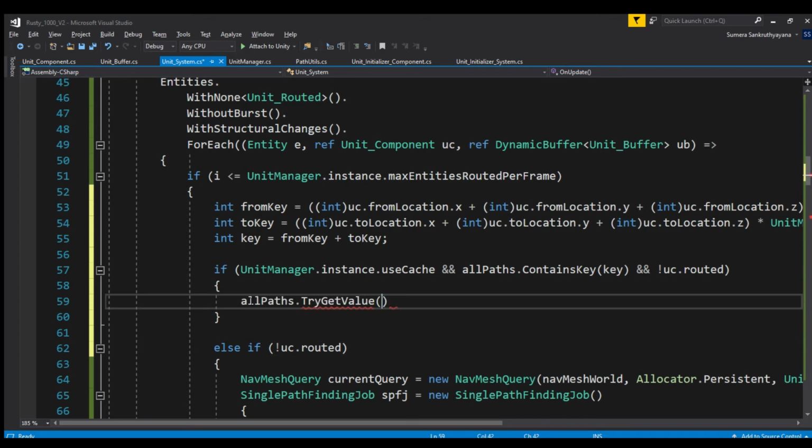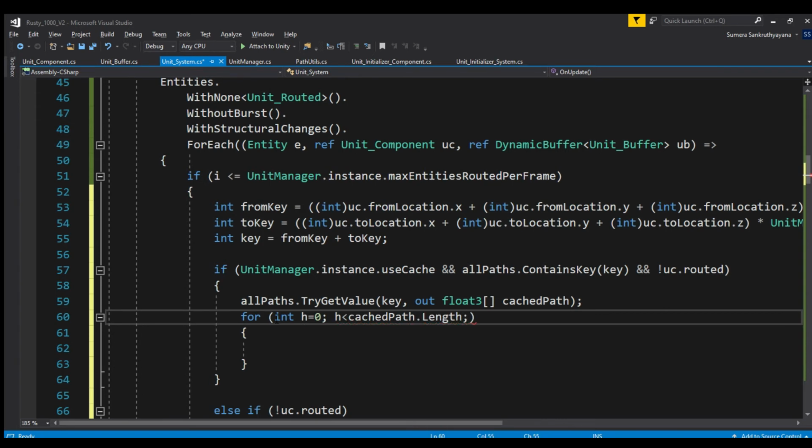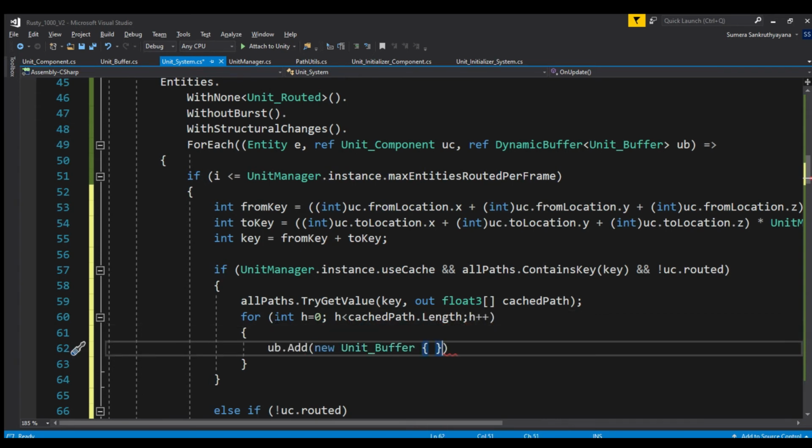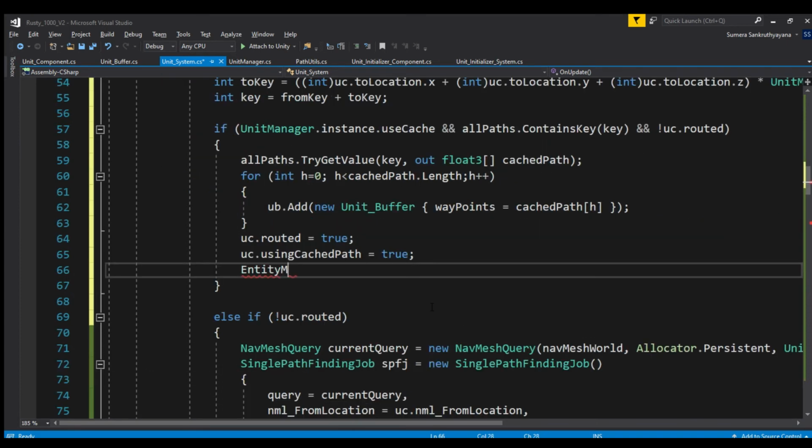So, whether an entity is routed by a job or by fetching cached path, it will count towards the specified maximum entities we plan to route per frame. This acts as a very good load balancing and keeps the frame rate fluctuations nominal at all times.